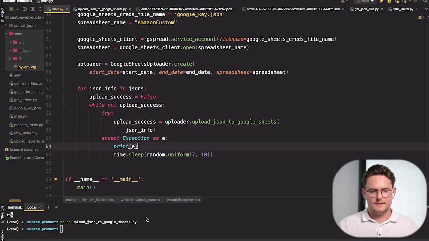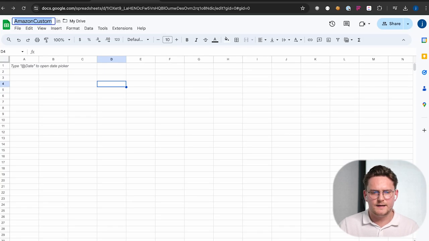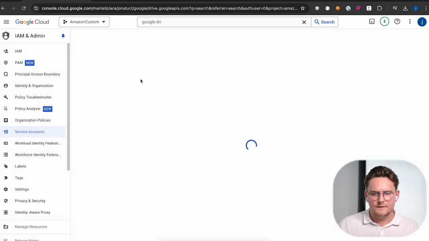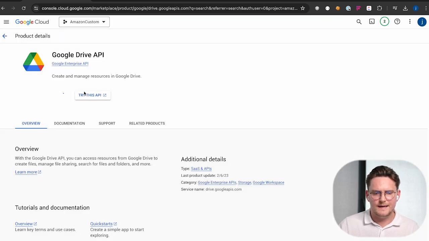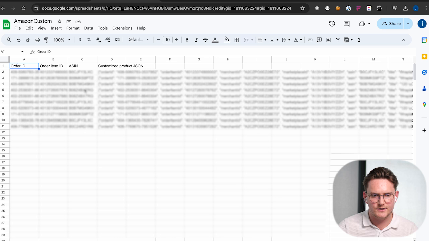So let's run the whole thing now, and hopefully this will work. Or we actually get the Google Drive API issue. Therefore, we need to go here and enable it. Google Drive API. We also need to hit enable. I actually completely forgot about that. And let's rerun it. All right, we see that it's actually here.